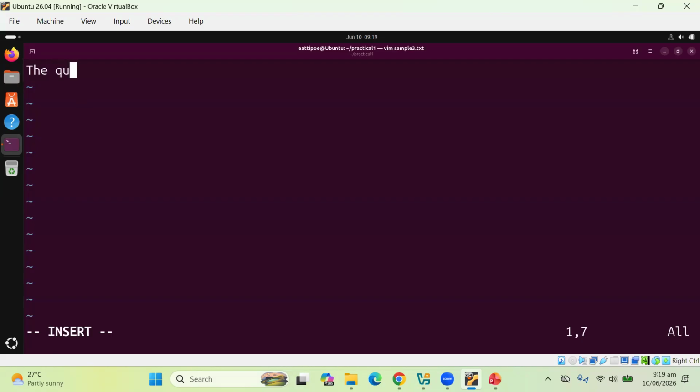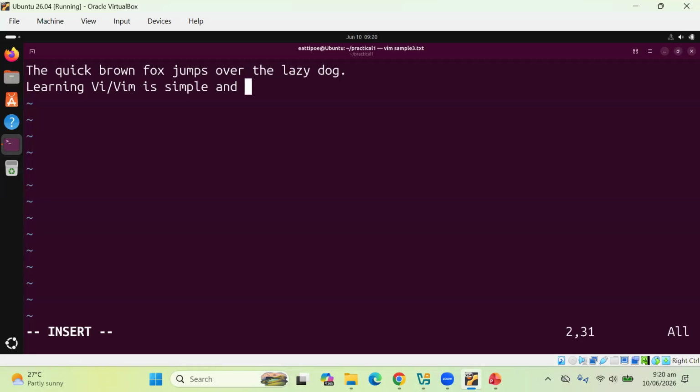The quick brown fox jumps over the lazy dog. So learning VI or Vim is simple and fun.